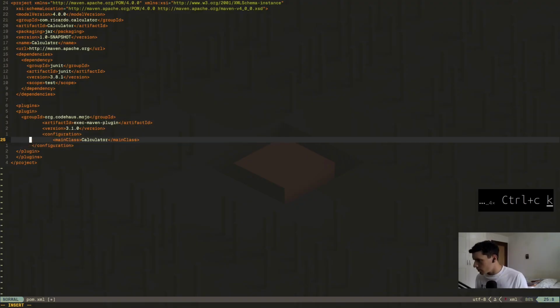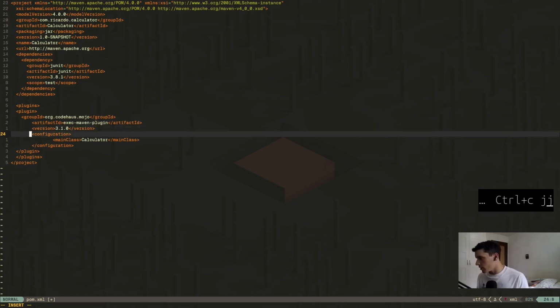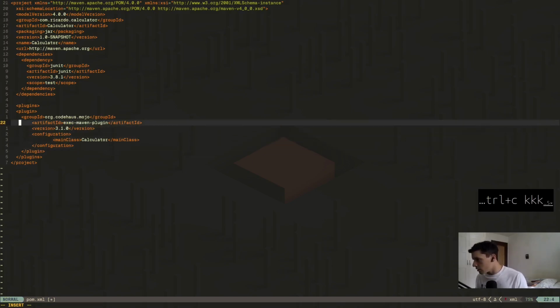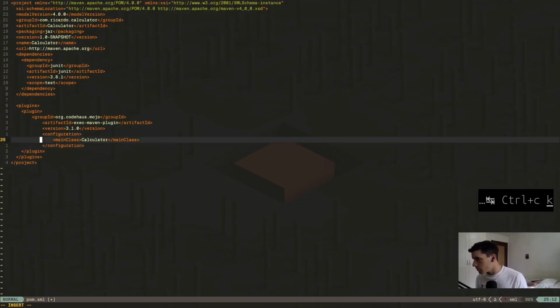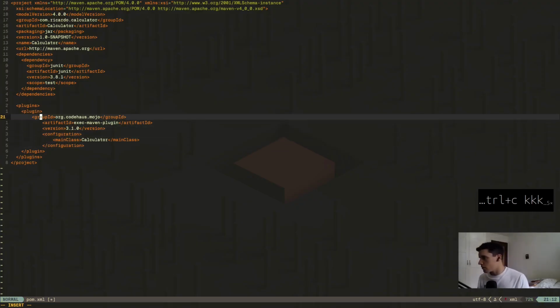Yep. Calculator. I don't have the LSP for POM XML, but I don't care. I'm a strong person, and I will do it manually. Nothing will defeat me. Great. I think that looks good, right?